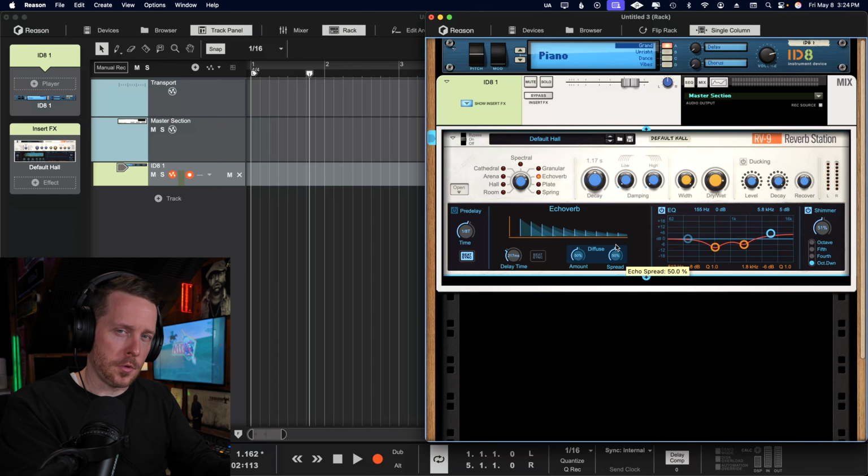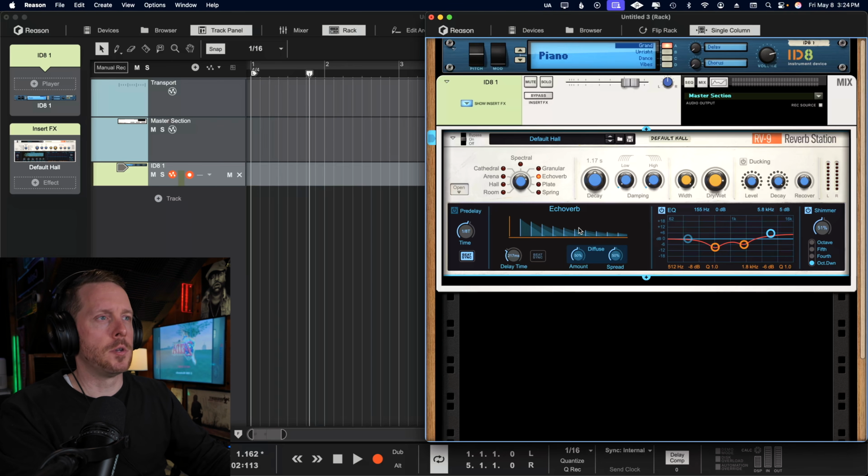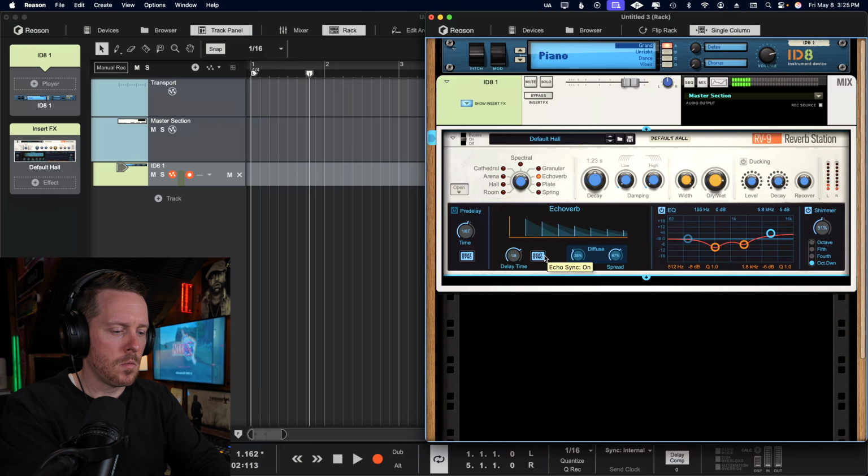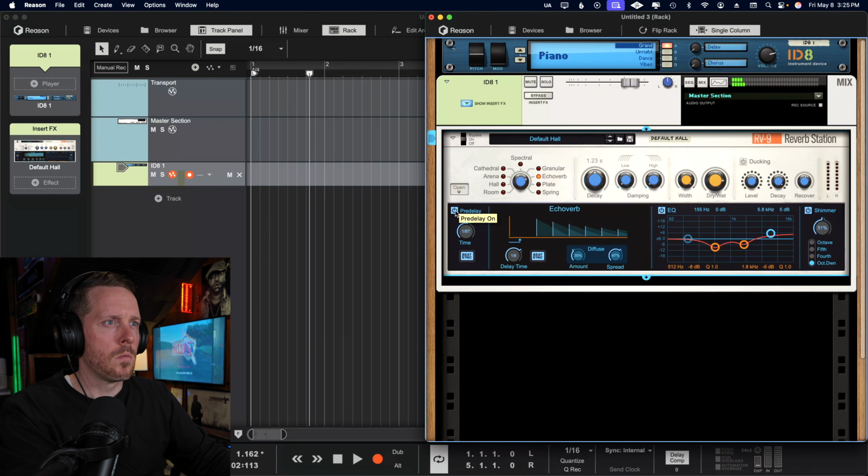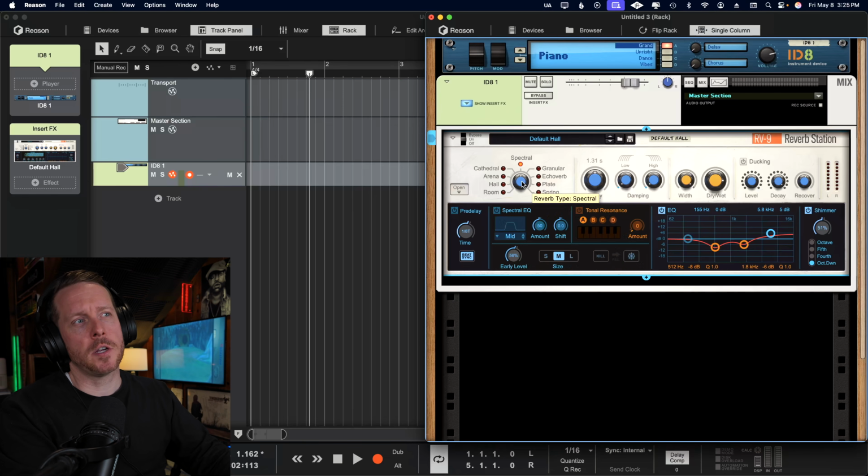A few of the odd algorithms I want to go over as well. So this one's called echo verb. So it really is like a delay, but there is verb on the delay. You can mess with the delay time, the amount in the diffuse section. And there's also a spread knob. You could sync it to the beat as well. So when you're looking to mix a delay and a reverb, you can do it all within this echo verb setting.